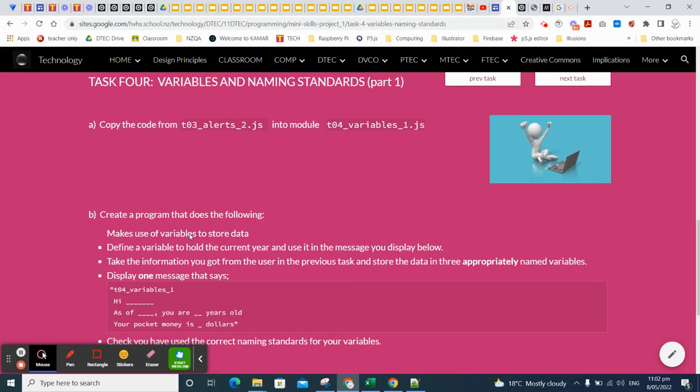We want to make use of variables in this program to store the data that we get from the prompt. So it says define a variable to hold the current year, 2022, and use it in the message you display below. Here's the message that we're going to display below. And they want you to take the information you got from the user, from the prompts, in the previous task and store the data in 3 appropriately named variables. So they should use the proper naming standard and have a sensible name.